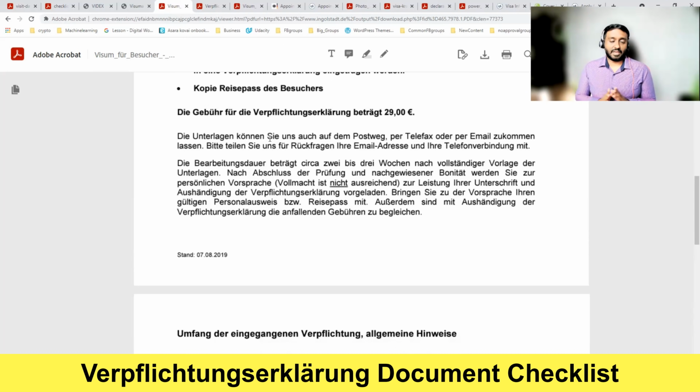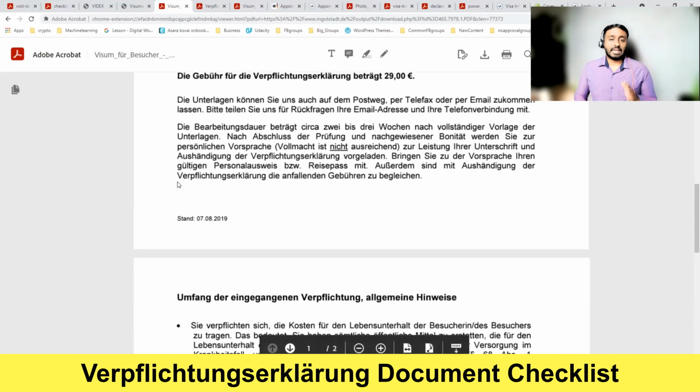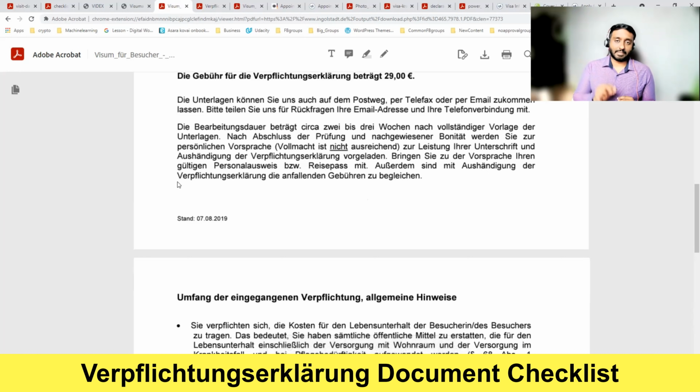This piece of paper will sometimes take at least 2 weeks to get processed, 2 to 3 weeks or sometimes even 4. So make sure you plan it well in advance, because in some cities you need a prior appointment in order to even submit the documents and apply for this. So you have to make sure that you have it already.